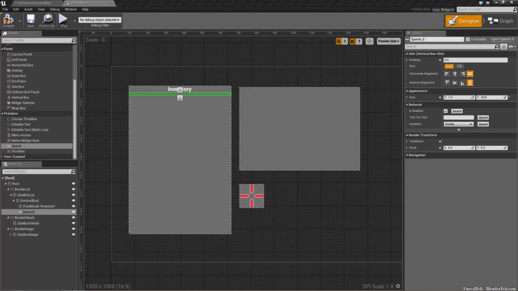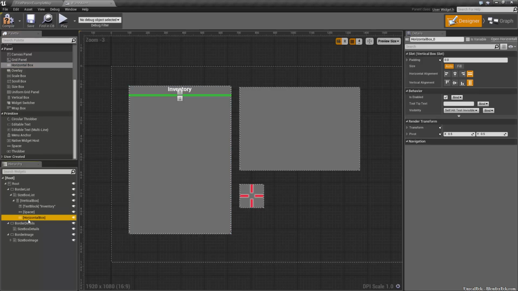Next, we need to start working horizontally. So we'll put in a horizontal box. So we'll drag that on top of the vertical box. So the horizontal box will go inside of the vertical box. And at first it might seem very small and insignificant. You could hit fill if you wanted, which we will do. Actually, we'll leave it on auto since it will fill itself.